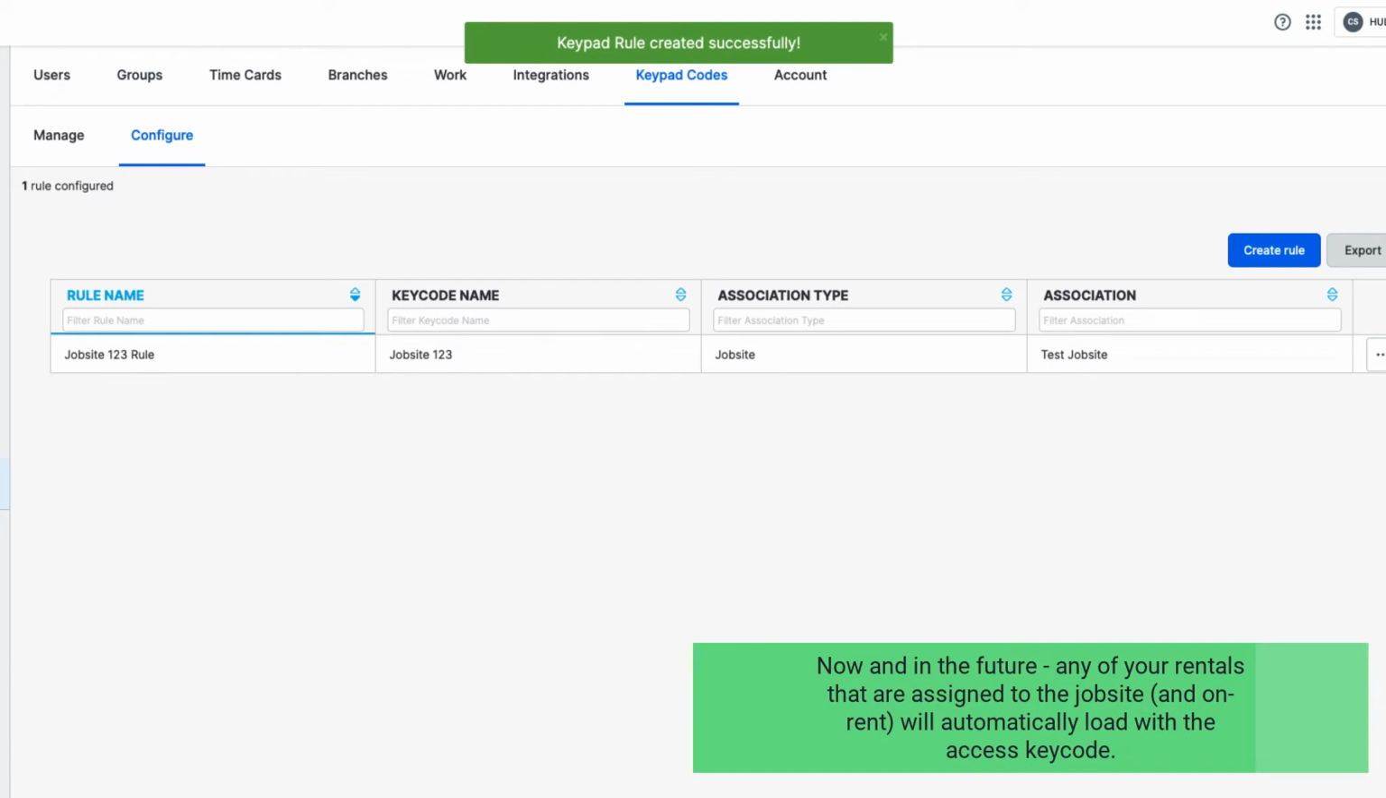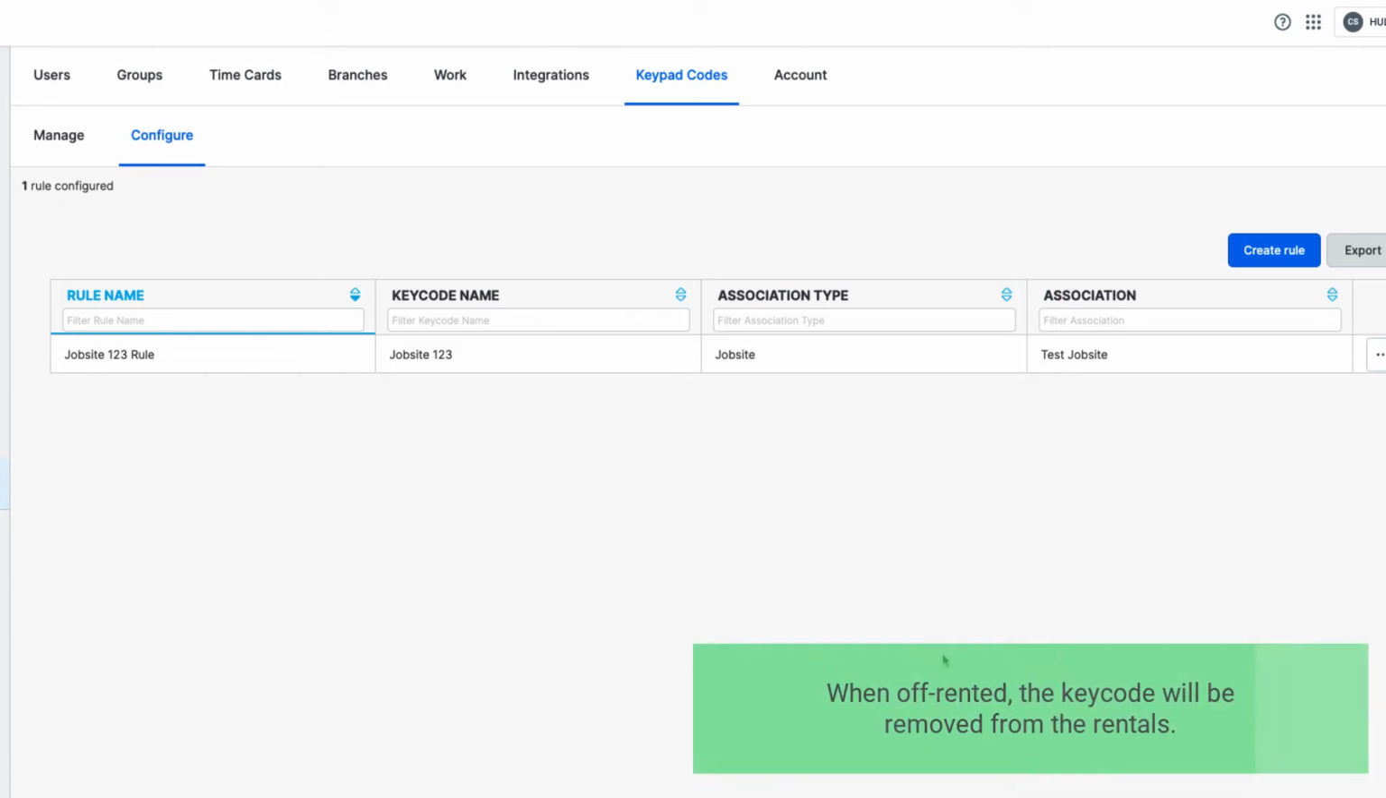Now and in the future, any of your rentals that are assigned to the job site will automatically load with the access key code. When off-rented, the key code will be removed from the rentals.